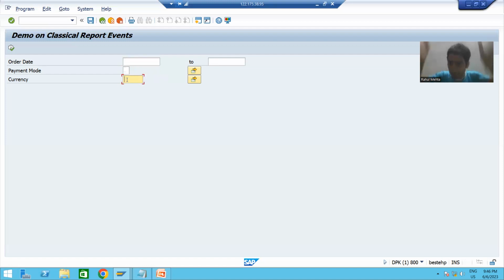Simple understanding. Before the selection screen or input screen, we have an event. What is the name of the event? Initialization. In that initialization event, I will write my own code, providing the default values or initial values to these parameters or select option. Then my selection screen or input screen will come, and the default values or initial values will display there. It is a widely used event in projects.